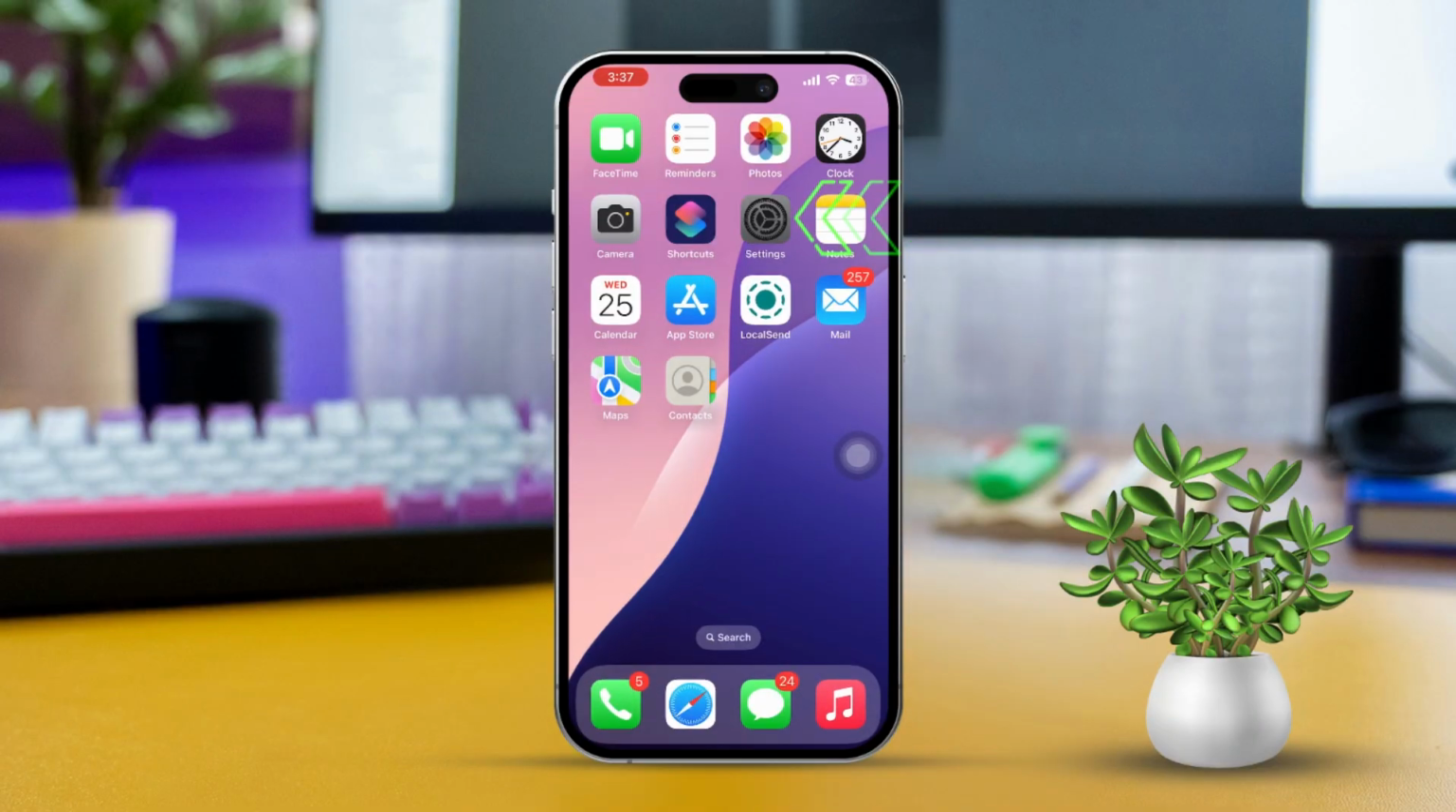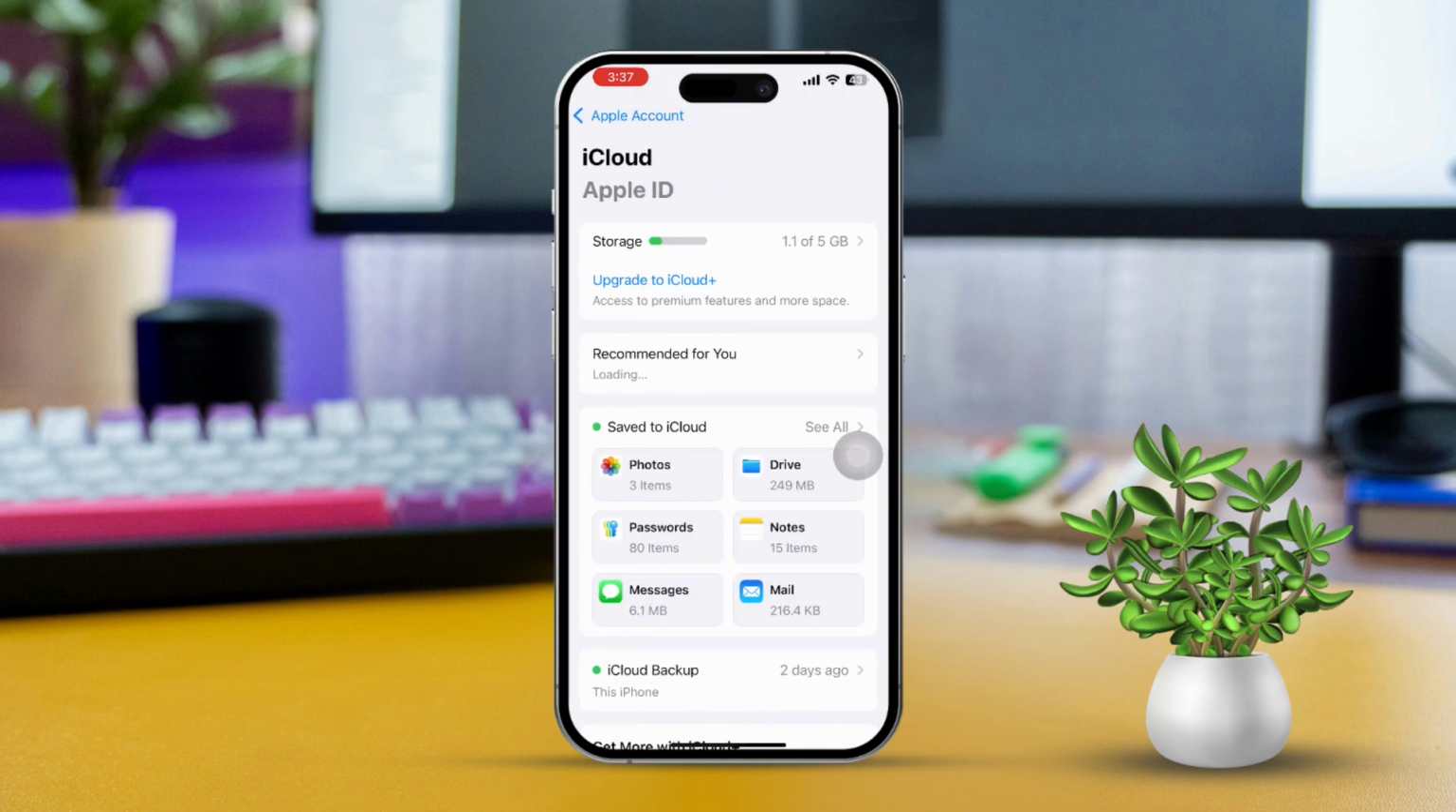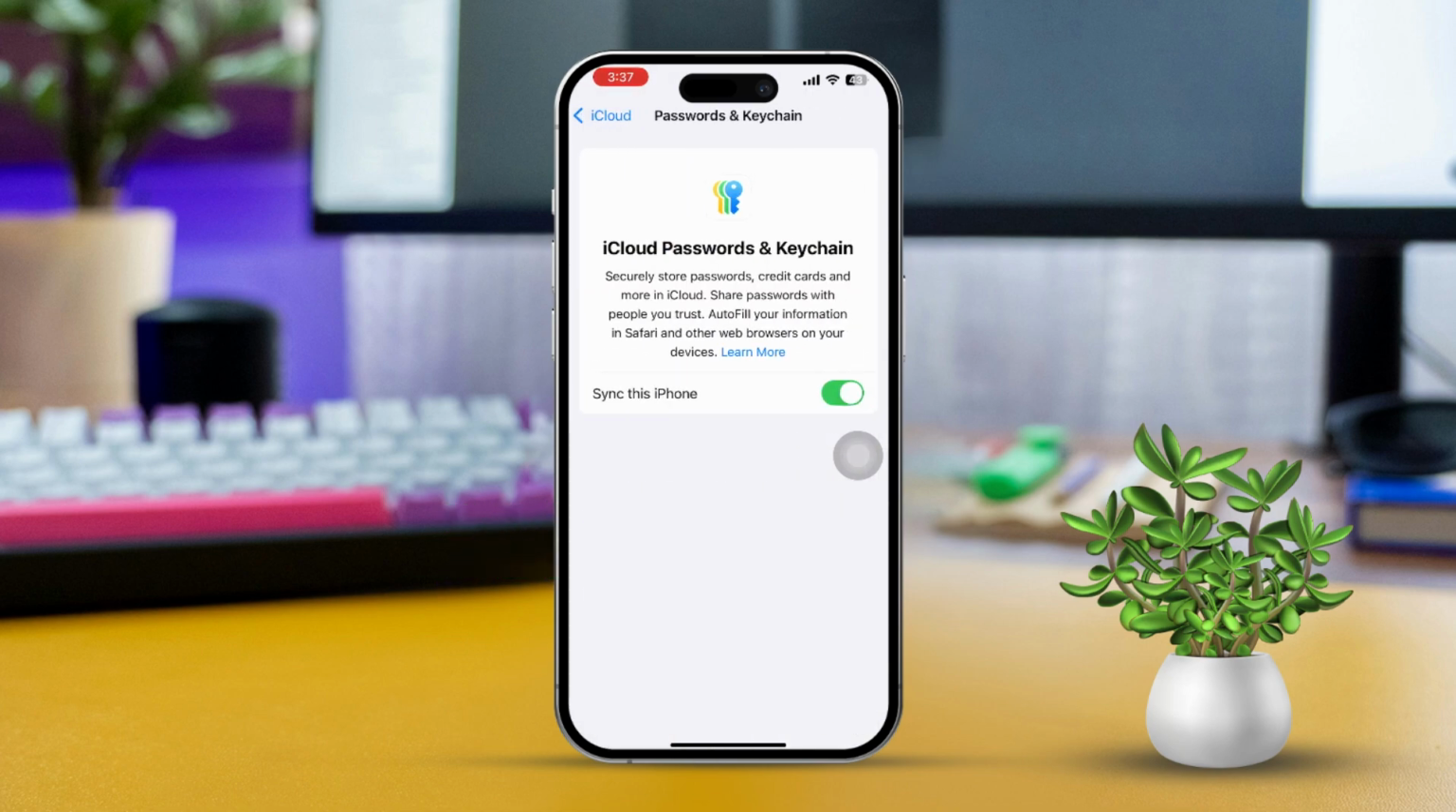Go to the settings, then tap Apple ID. Next, tap on iCloud. Then tap on passwords from here. After that, toggle off syncing. And after a few seconds, toggle it on again.